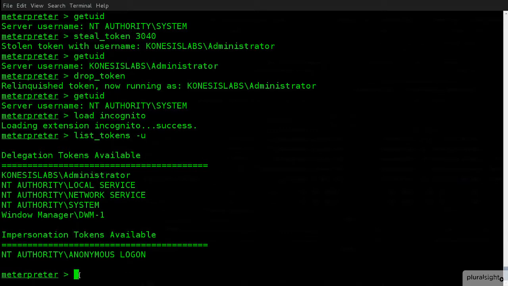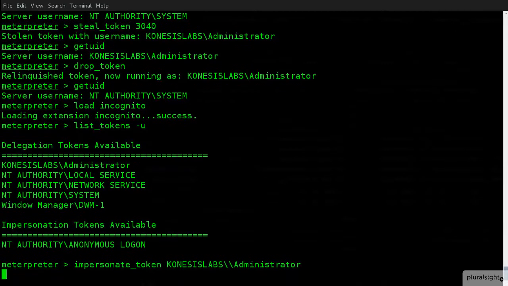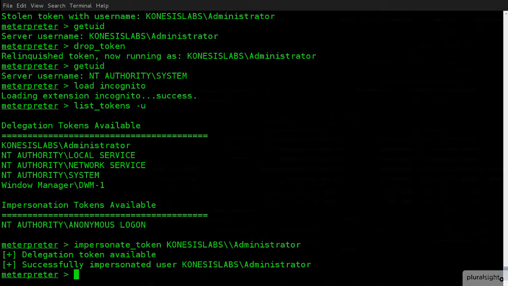Now, what I'm able to do here is impersonate the token, and I can say Cohnesis Lab/administrator, and I'm now going to impersonate that specific user. So now, just as we did with the steal token, I'm actually now impersonating that specific user account. Now what I can do at this point is go through and run specific commands. I could execute something under the guise of that individual user.